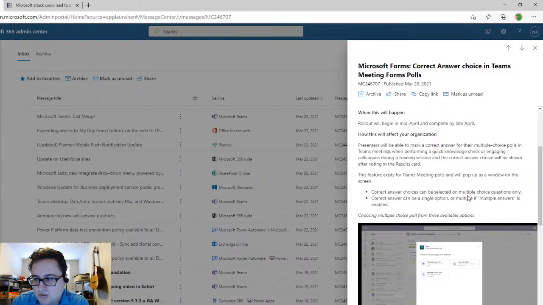This feature exists for Teams meeting polls and will pop up as a window on the screen. Correct answer choices can be selected on multiple choice questions only. Correct answer can be a single option or multiple if multiple answers is enabled.